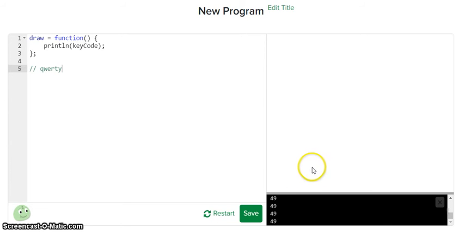Also note on your keyboard, for instance, if I type a 1, and if you have an extended keyboard that also has the other numbers over on the right-hand side, see, I get a 49 on the 1, but if I type the other one, I get a 97, you see.